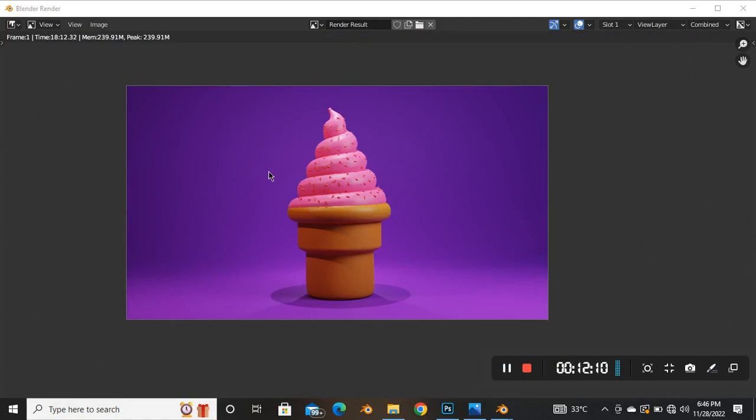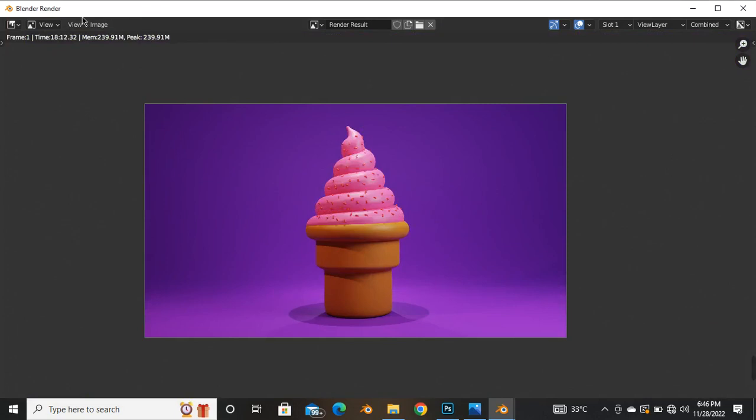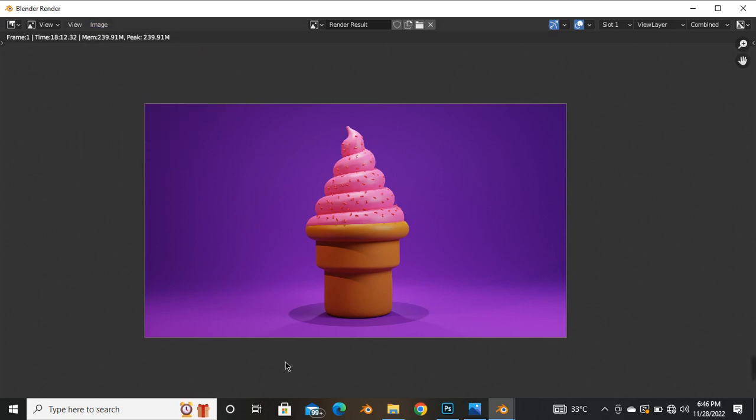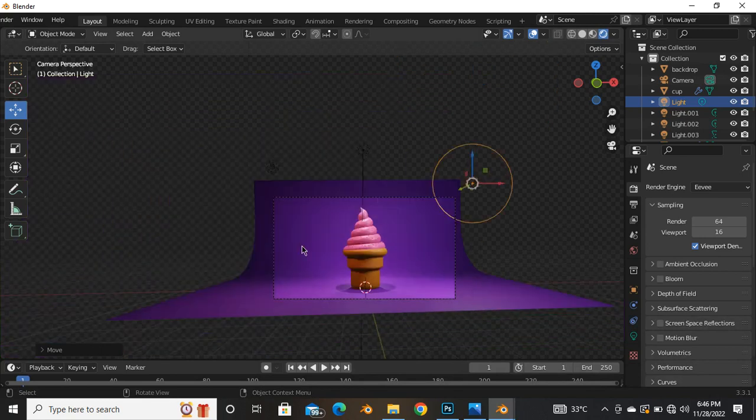Now we have our ice cream model finally rendered. We can save our scene by coming to this place where we have Image and clicking on this tab here, and we can save our image already. But first, I think we'll just go back to our viewport shading. So this is basically how to light, stage, and render your 3D scene.